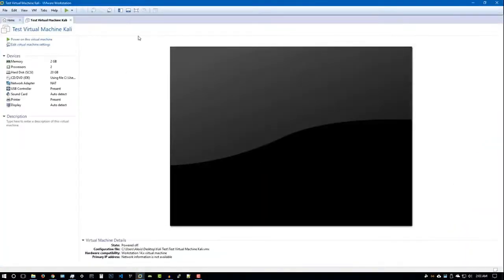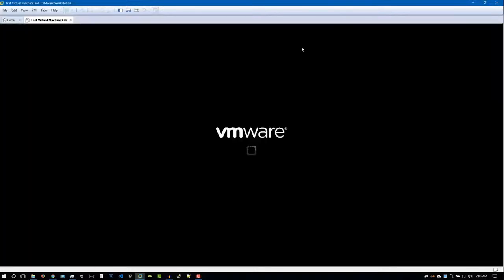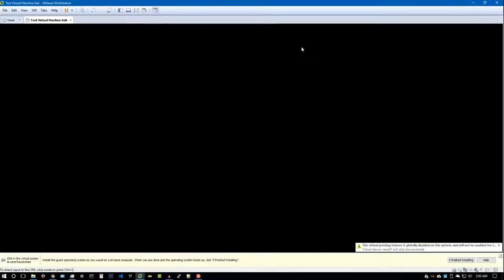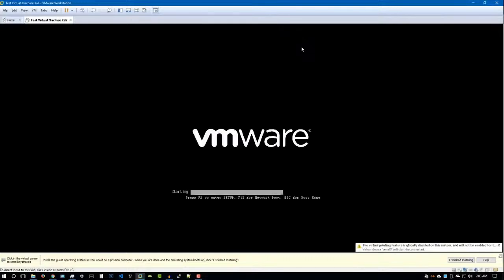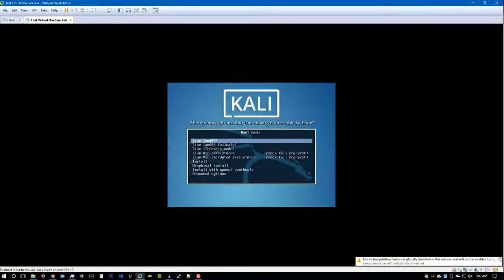Alright, so once you hit finish, it's going to open the virtual machine for you. There we are, and what we want to do now is power on our virtual machine. There are two ways of doing this, from the left tab right here and from the top toolbar. So start up or power on. I'm going to power mine on, and there we are. VMware is powering on, and we will now be moving into the bootloader for Kali Linux.